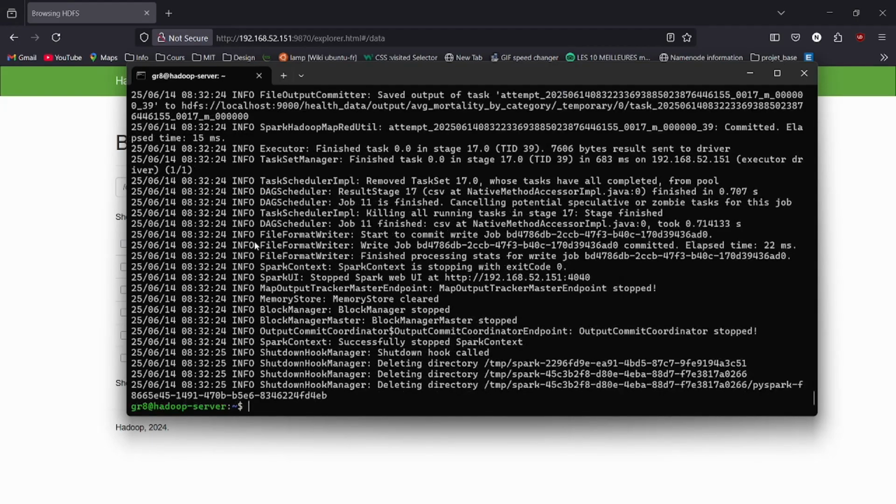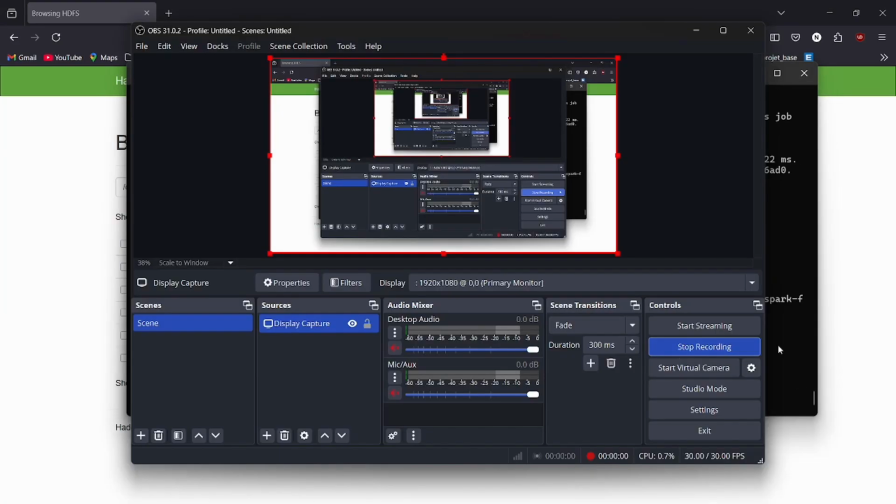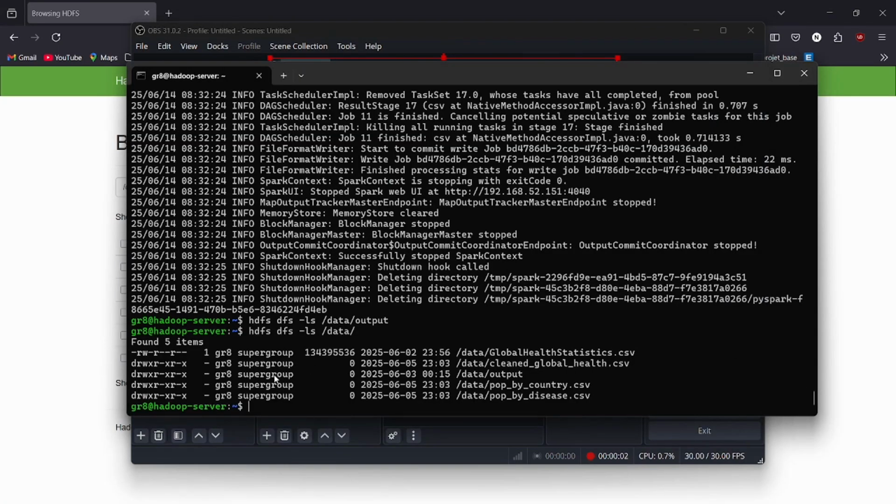Notice the cleanup process as Spark stops various components and cleans up temporary directories. The Spark context is being shut down, clearly demonstrating proper resource management in a distributed environment. Finally, let's verify that our processing results have been saved back to HDFS.